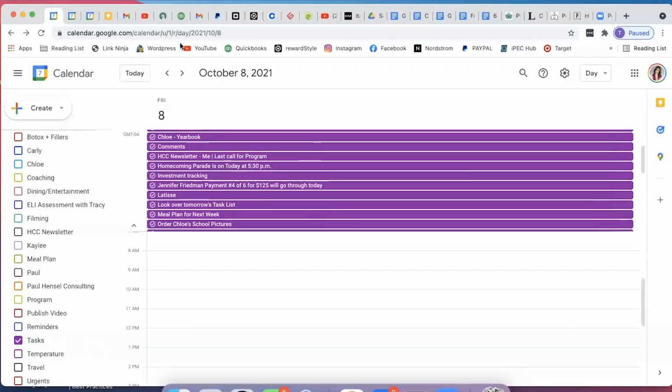Investment tracking. Right up here is my Fidelity account. And all of these right here are my cryptocurrency accounts. I like to track my investments every single day. We are very much into investing.